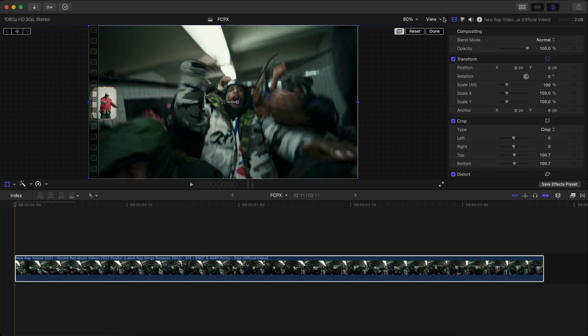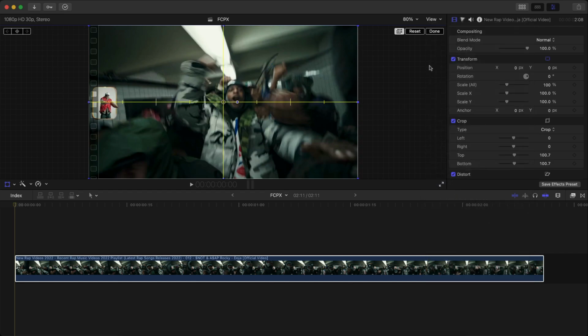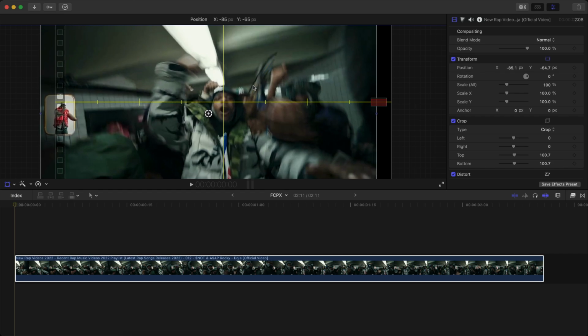So now that we have that, we're going to go to the beginning, and I'm going to go to transform, go to view, click the down arrow, and you're going to go down to overlays, and you're going to have show horizon. Click on that, and this will show you the center of this frame. So what we're going to do is zoom in, and I want to lock on the effect in the middle of his face as much as we can. So we're going to just move this right over here. This is where we want it to start.